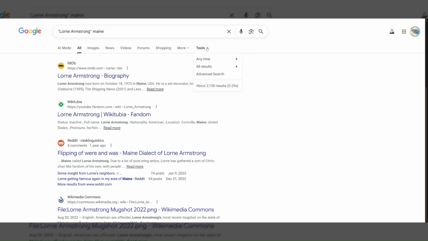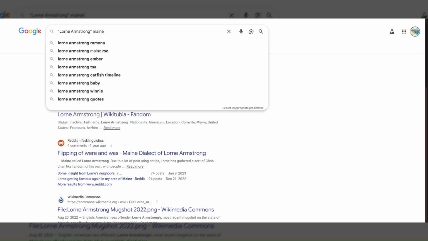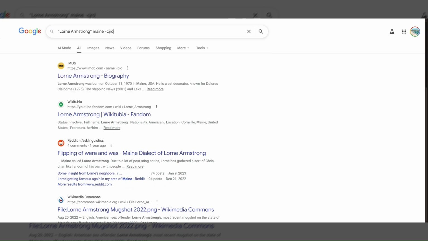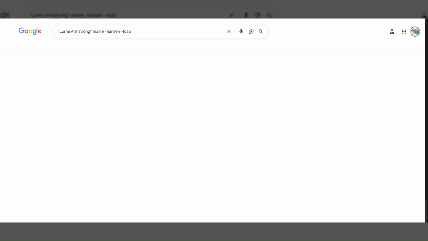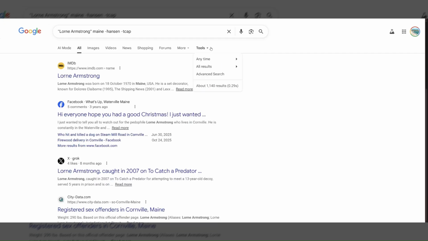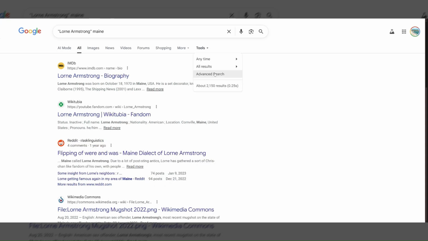You can see if I hit tools, that's going to be 2,150 results. Well, now I don't want it to mention Chris Hansen, so I'm going to put a minus sign next to Hansen. And I don't want it to mention TCAP for To Catch a Predator, so I'm going to put a minus sign next to that, or hyphen if you want to put it that way. And I'm going to do that search. And now we have 1,140 results. So before we had 2,150 results, and then we have 1,140 results. So you can customize your search however you want it.